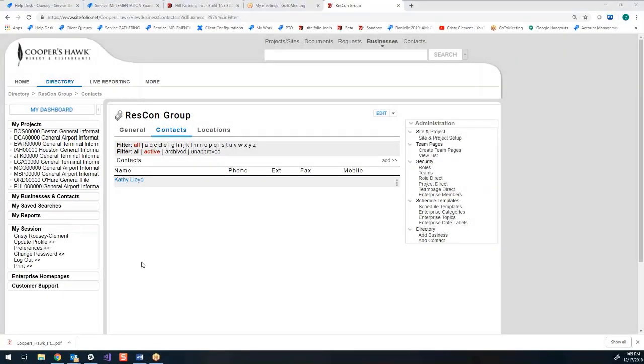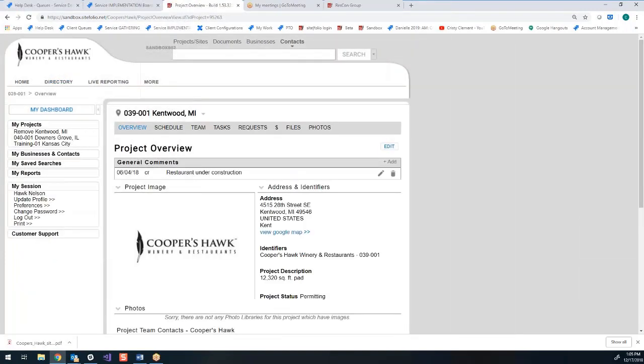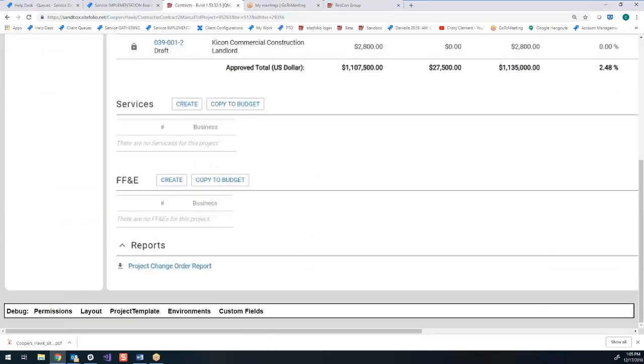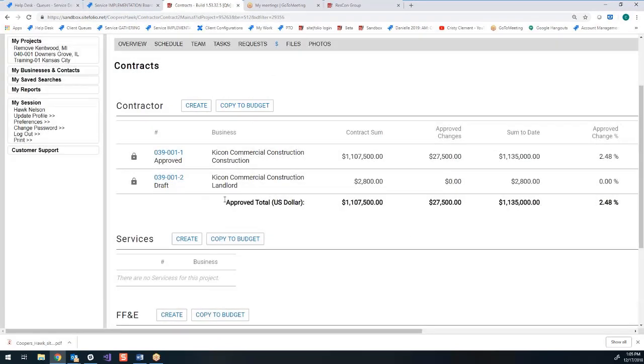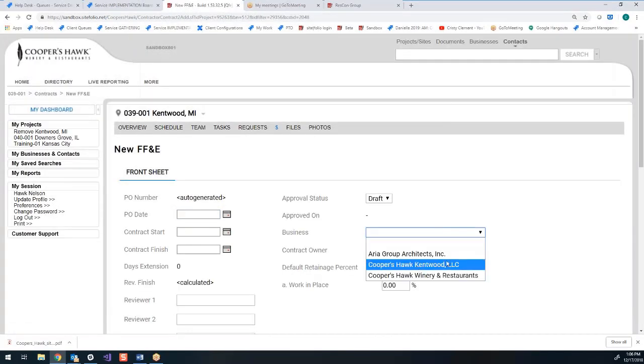So I want to talk about contract security really quick, then we'll be done. All right, so in Sitefolio, we have a second layer of security for contracts. The reason that we do this is because, for FF&E contracts, if you have multiple vendors with contracts, you don't want them to see each other's contracts, right? We have security at the contract level that needs to be applied, and I really quickly want to show you how to do that. Just create an FF&E contract really quick.